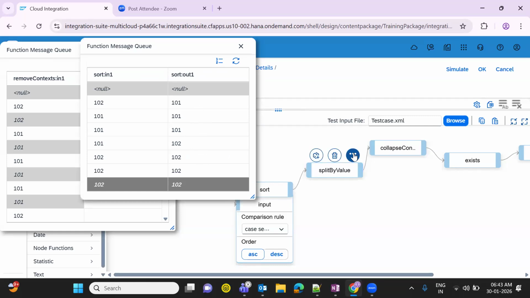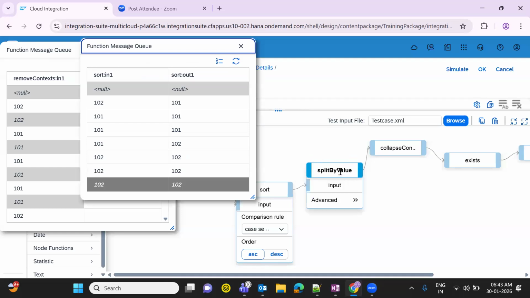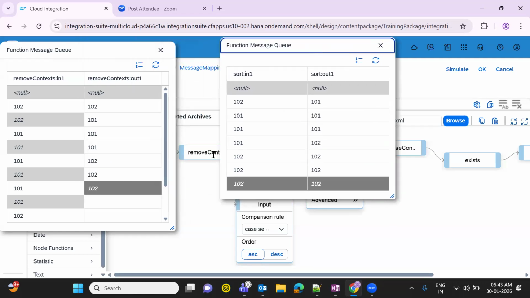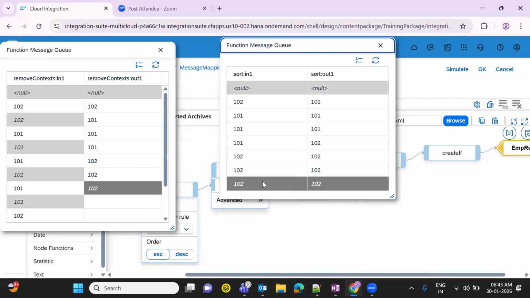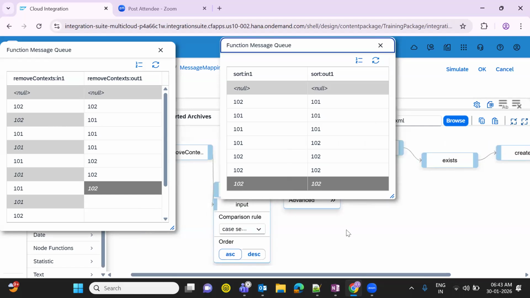For that, I am using one more node function called split by value. Split by value is nothing but it will create the context. The remove context removed our context, right? So now I want to remove the duplicates and create the context. Whenever you want to generate the output, you need to create the context. Otherwise it won't allow you to generate a field for all the fields.